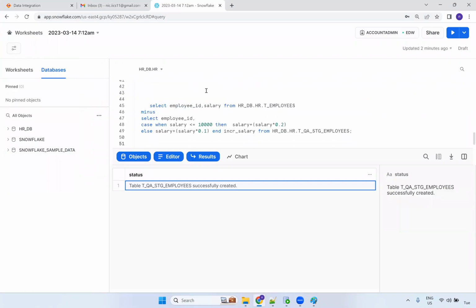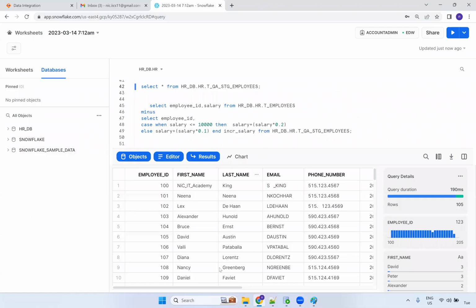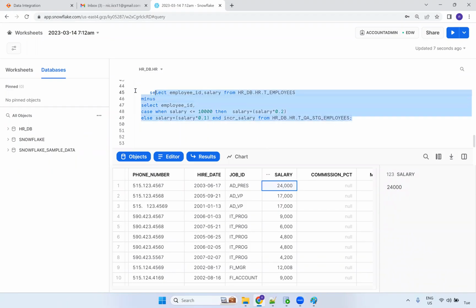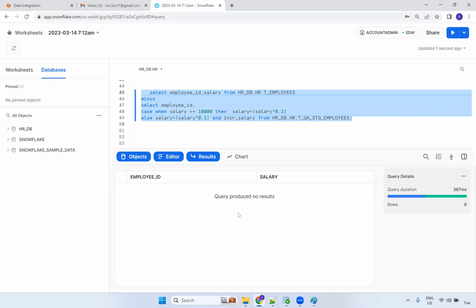Okay. So whether it has been loaded, first we will check it. Whether it has loaded the data, we will check it. Select star from this table. Yes, it has loaded 24,000 as it is, right? Yes. So we will run it here. Control enter. See, you are not getting any values. That means it has loaded correctly. Okay, clear on this? How we will do the minus queries?